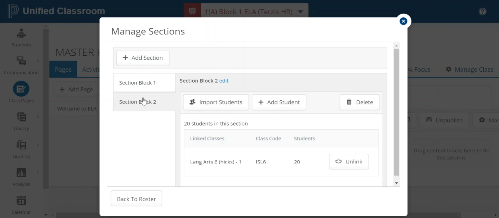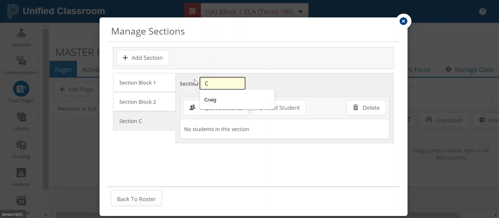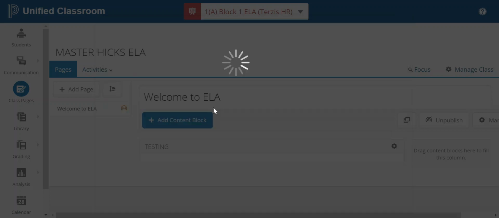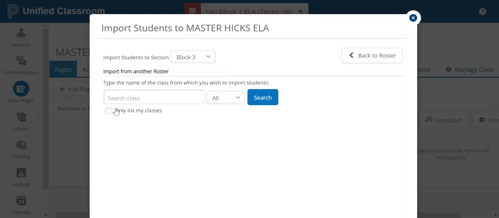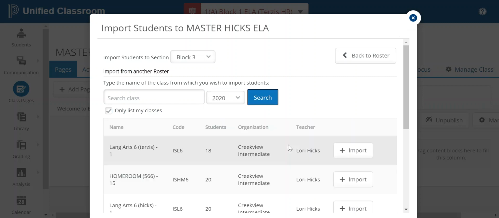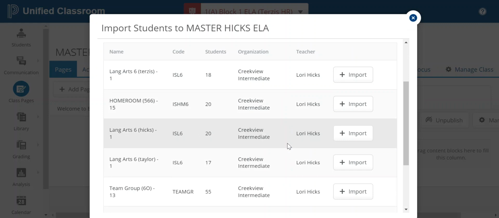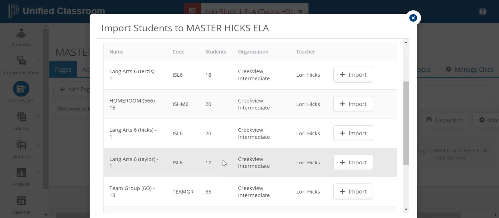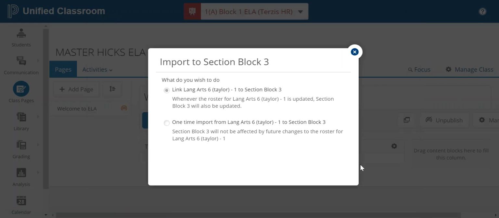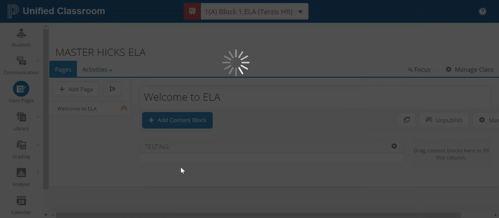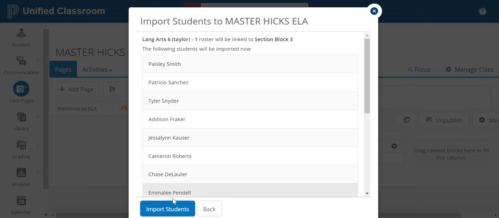We have to do the same thing for Block 3, so we go back to Manage Sections. At this point, you can see there are no more sections to choose from, so we have to add a section. Adding Section C, I'm going to change it to Block 3 and import students. From here, I'm going to only list my classes, 2020, and search. Her Block 3 class is Mrs. Taylor, so I'm going to look for Taylor, 17 students, import, link, continue, and here are my students.